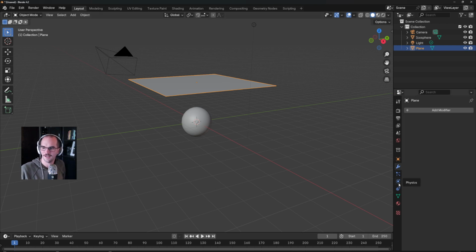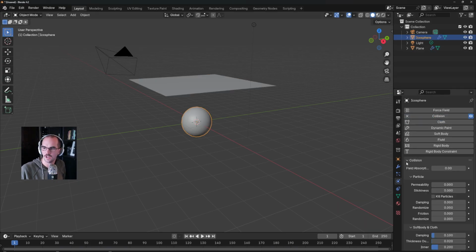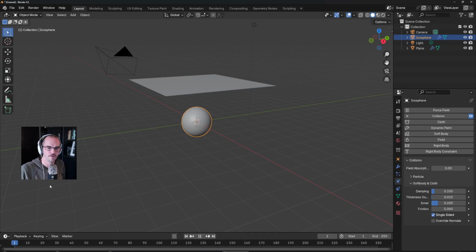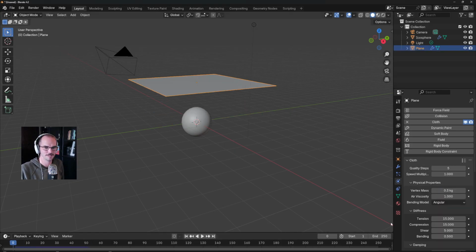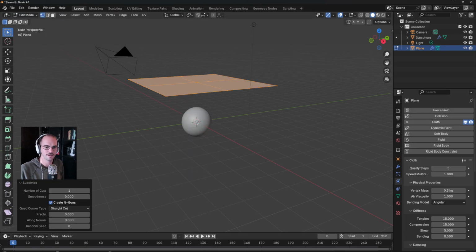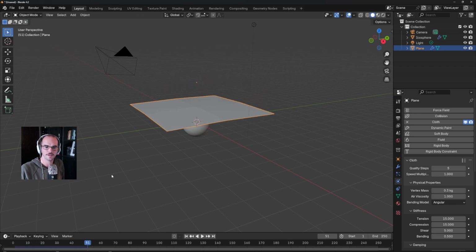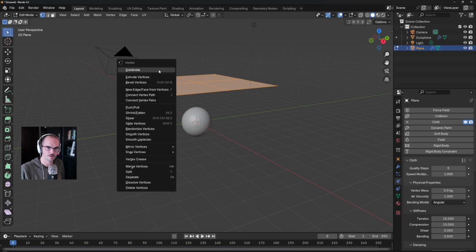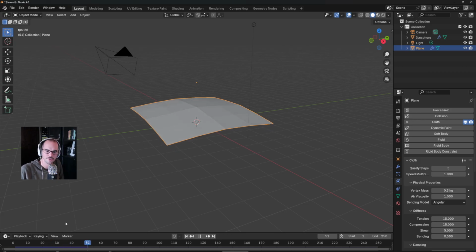So let's see. Physics, cloth on the plane. This is going to have collision, and we want our collision. I think that's fine, actually. So if I play like this, this is no subdivision. You even see it on TikTok. It just bounces on there. Now let's Tab, subdivide. This is one subdivision. Okay, it bends a little bit. Okay. Tab, right click, subdivide. Tab, two subdivisions. Oh, it's getting there.